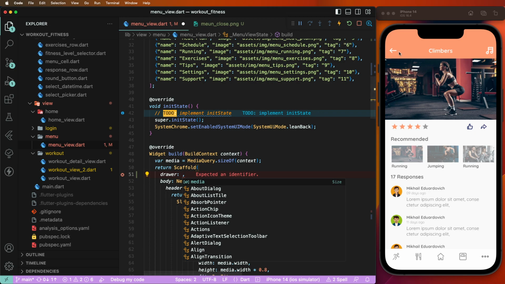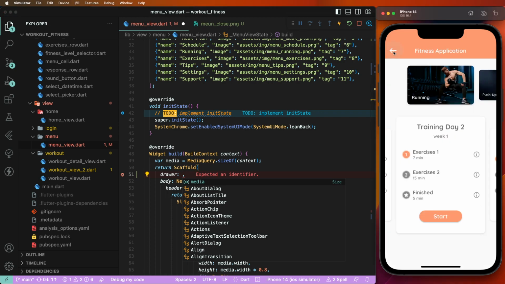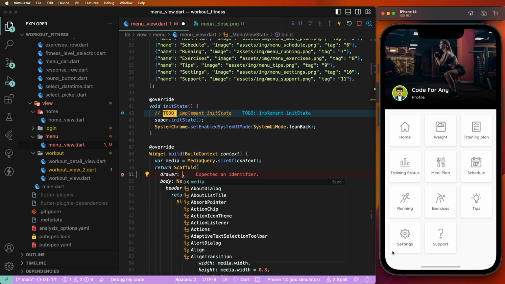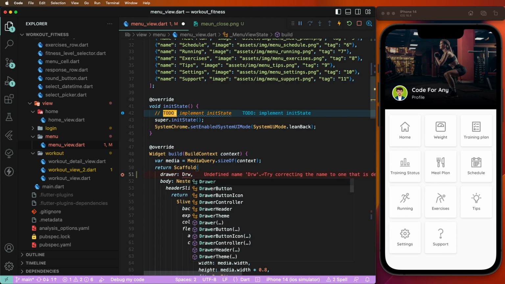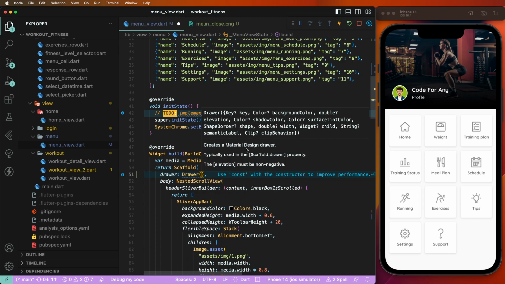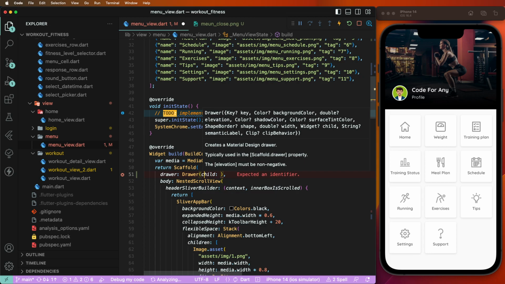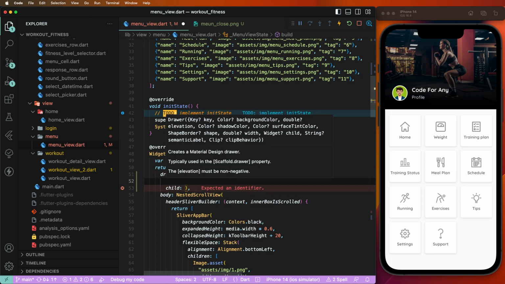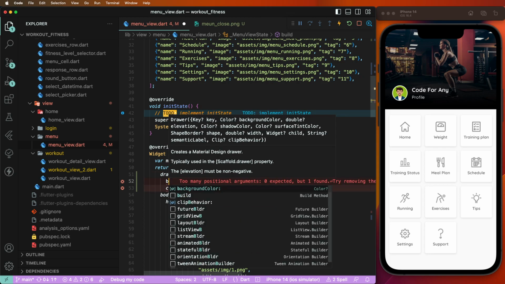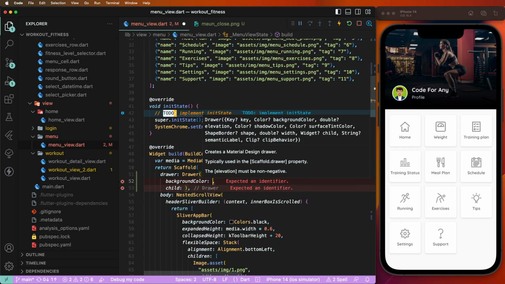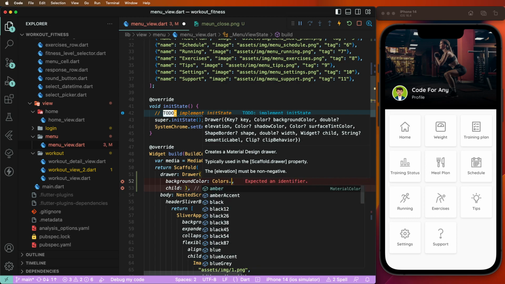First of all, we need to go inside the application and go to the main menu. This is the main menu UI screen. Let's start. First of all, we need to create the drawer, and write the children, and write the background color. We need to set the transparent color, transparent.